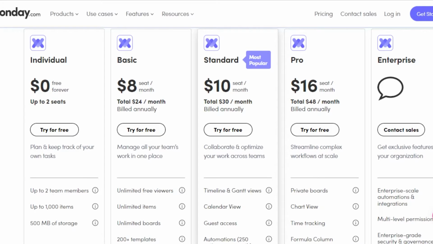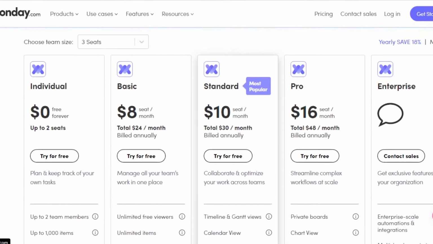Let's go to monday.com and this is the pricing plan for Monday. We have an individual plan which is free forever and it is up to 2 seats. So we're getting a free plan in both of these platforms. Then we have a basic one which is $8 per user per month if billed annually and $24 if billed monthly. Then there is a standard plan which is $10 per seat per month, total of $30 per month if billed annually. And then there's a pro plan which is going to be $16 per seat per month. And then we have an enterprise. All of the features are listed below.